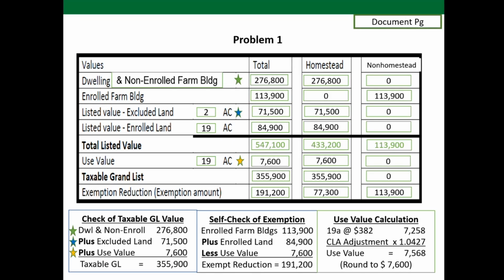Okay. Why is the excluded land and enrolled land listed under the homestead instead of the non-homestead? Because if a homestead is declared, then all land is homestead. And in this case, a homestead was declared. So all land is homestead on that property. That's statutory.